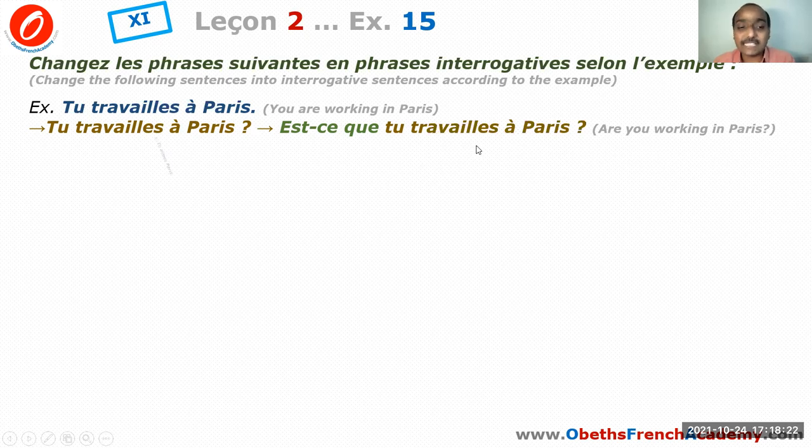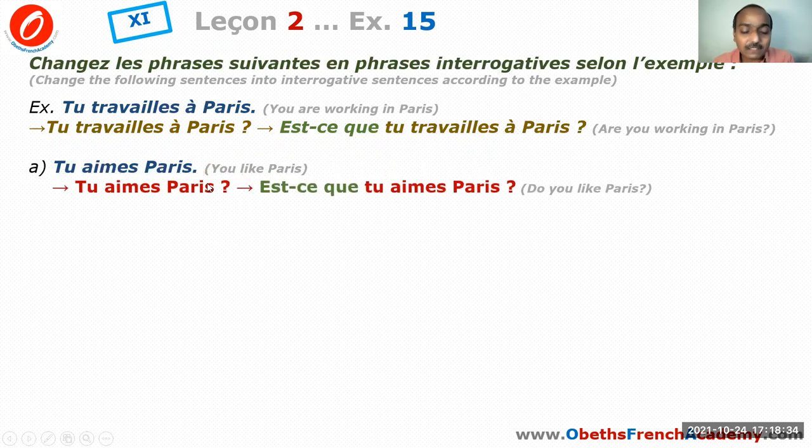Now we're going to see the first sentence. Tu aimes Paris. You like Paris. Now how do you ask the question? Do you like Paris? So one method is write the same thing, change your tone and put a question mark. And the second method is just put the expression est-ce que in front of the actual sentence and put a question mark. Remember, est-ce que should come before a subject. So, tu aimes Paris? Est-ce que tu aimes Paris? Do you like Paris? Is it that you like Paris?